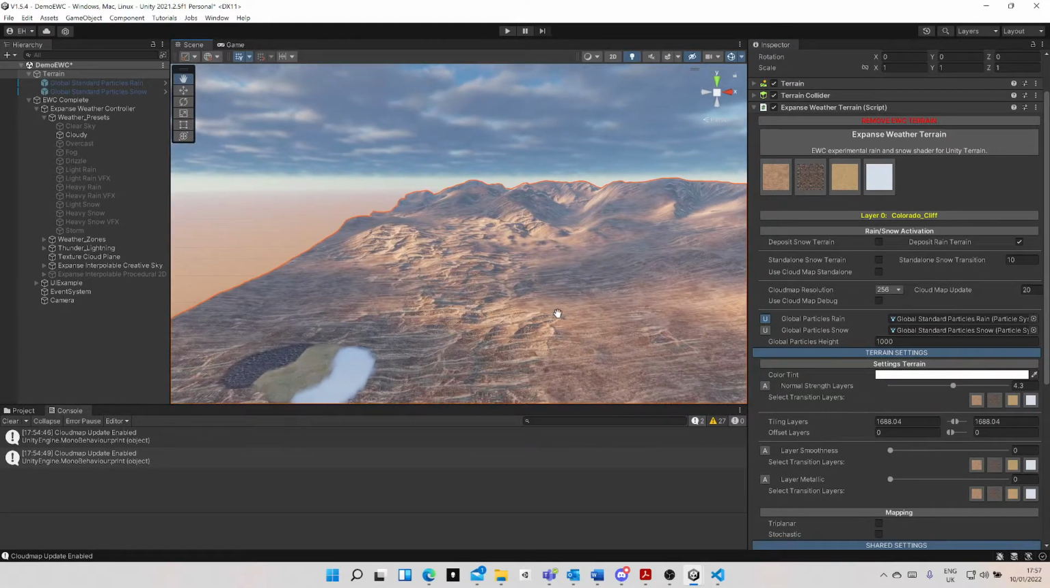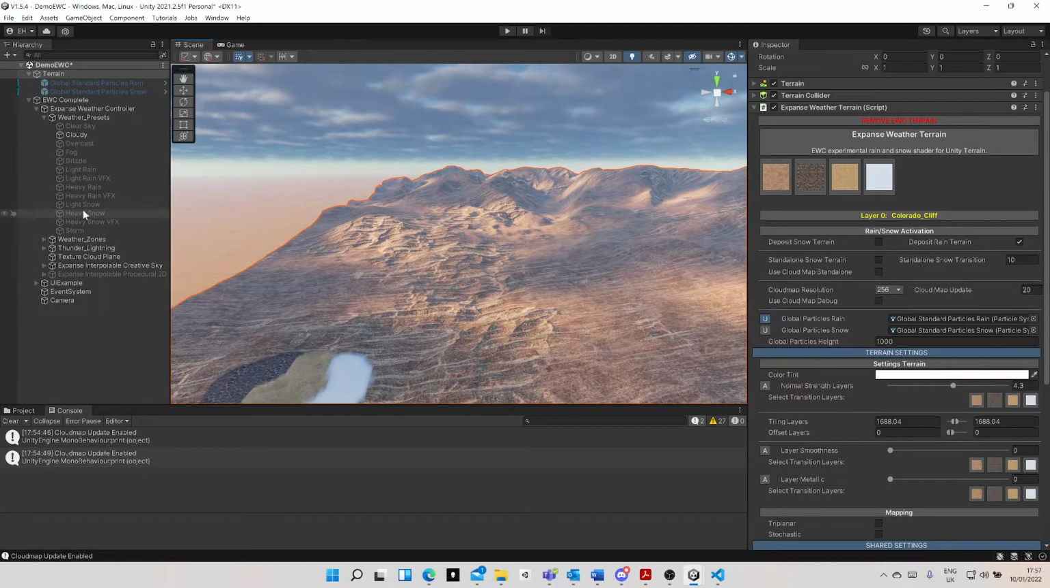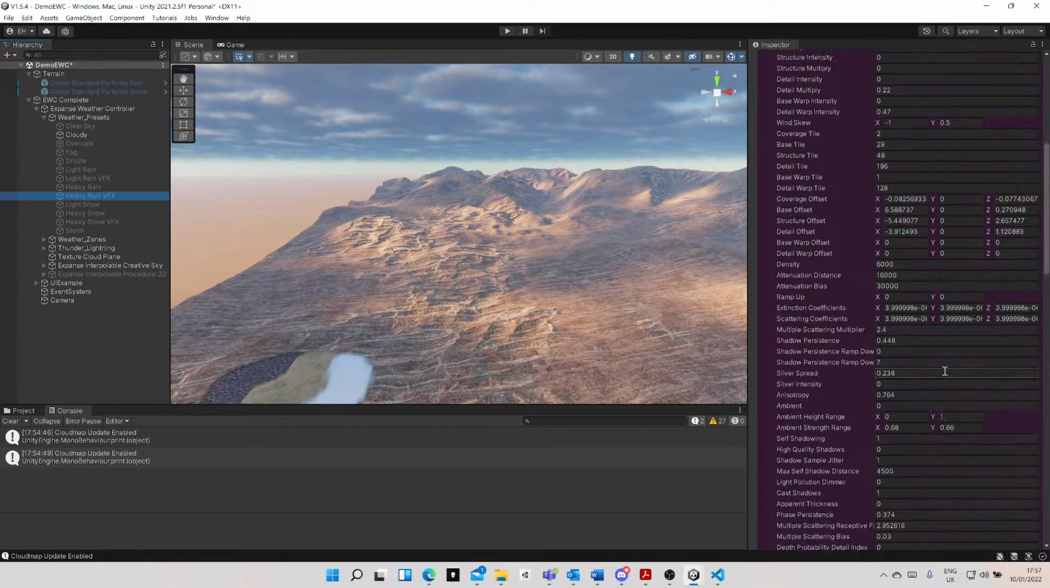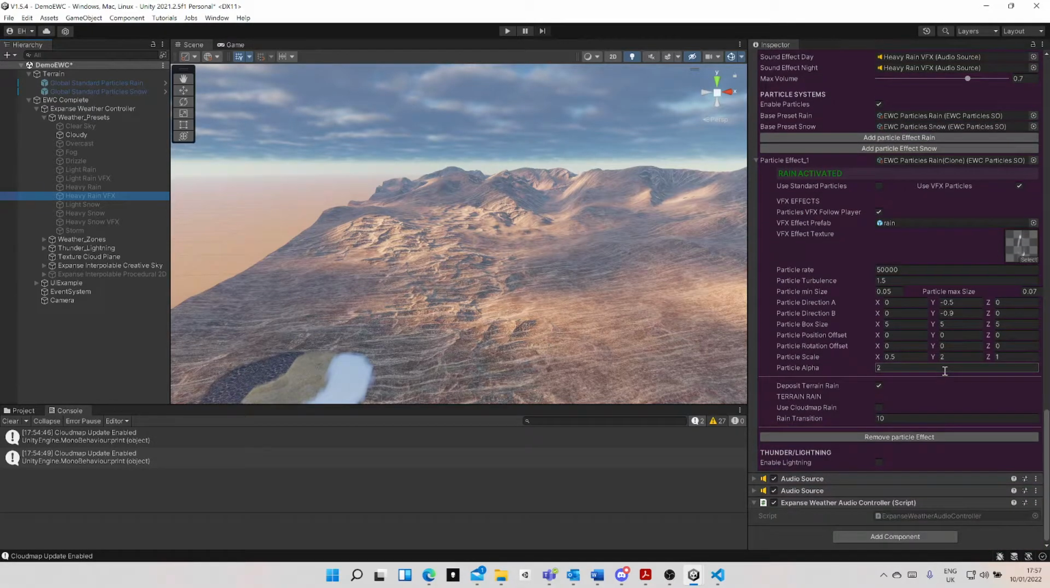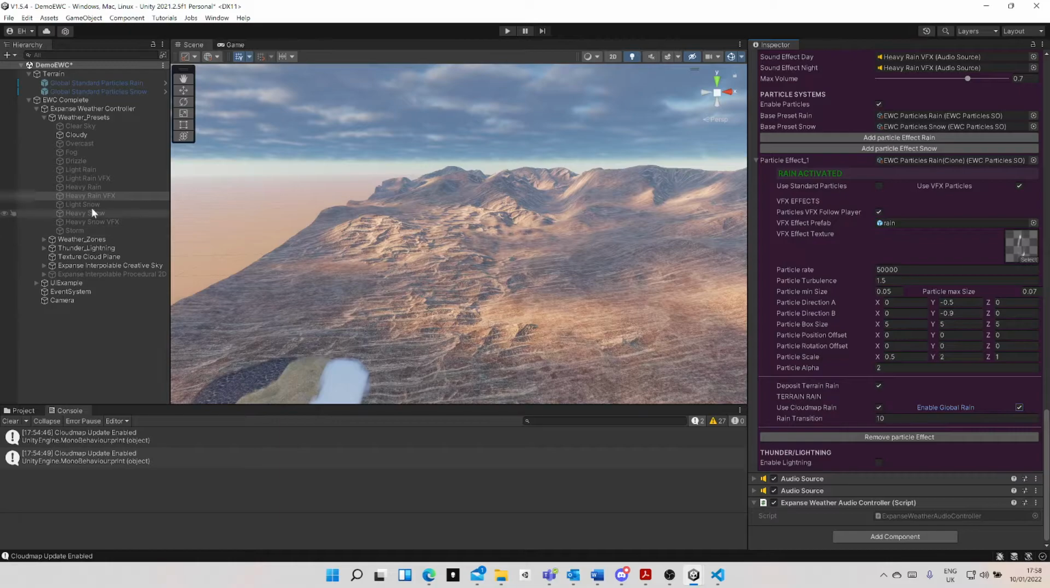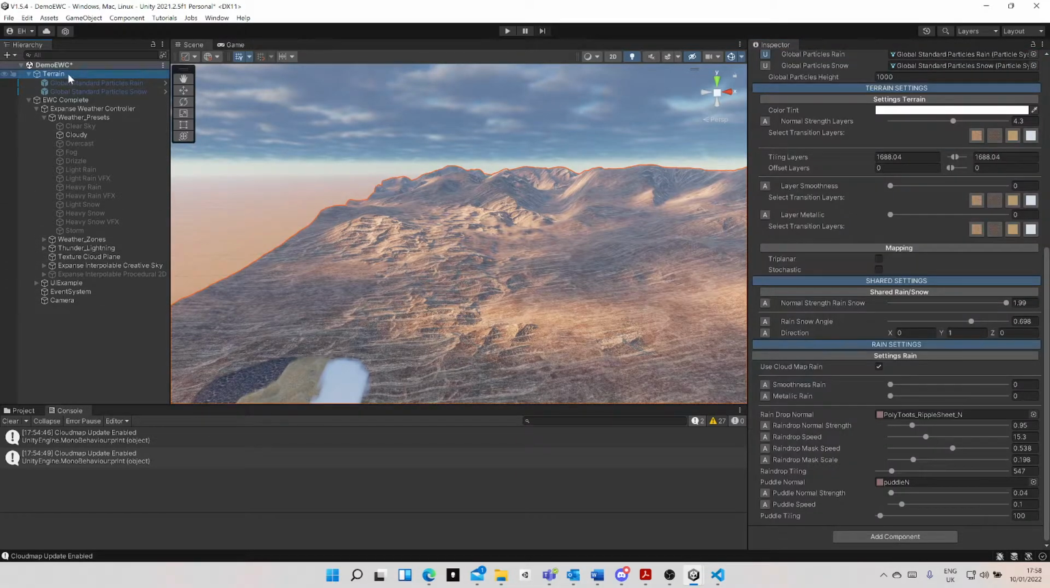Basically what it will do is clone this particle system and activate it when we select it. So we're on heavy rain, let's go to the heavy rain effect. We use the cloud map, and we enable the global rain parameter. So now if everything works as it should, where's my terrain? There's my terrain. Let's animate the smoothness of the rain. It's always a nice one to do with a bit of metallic.